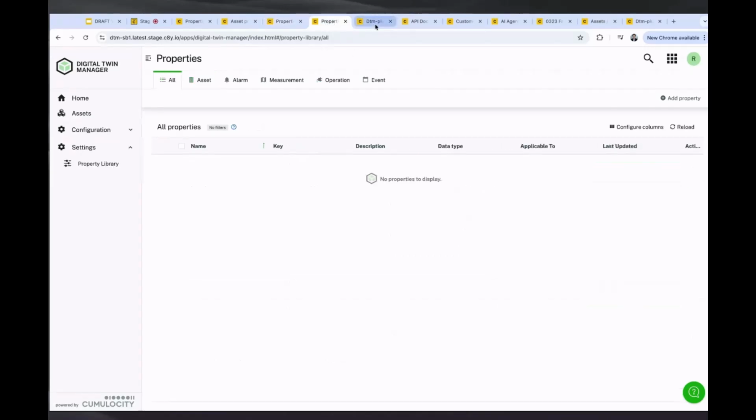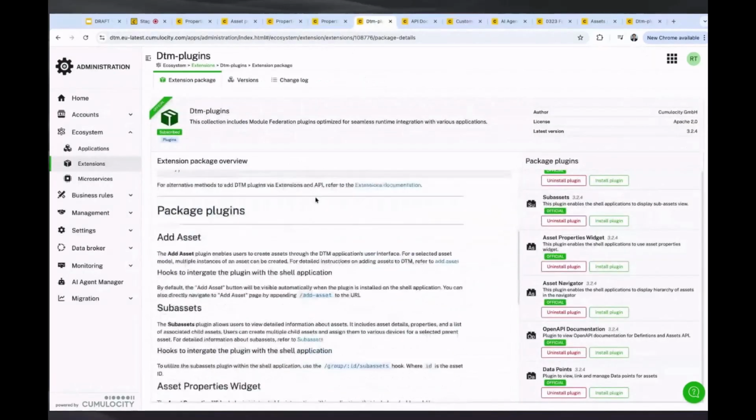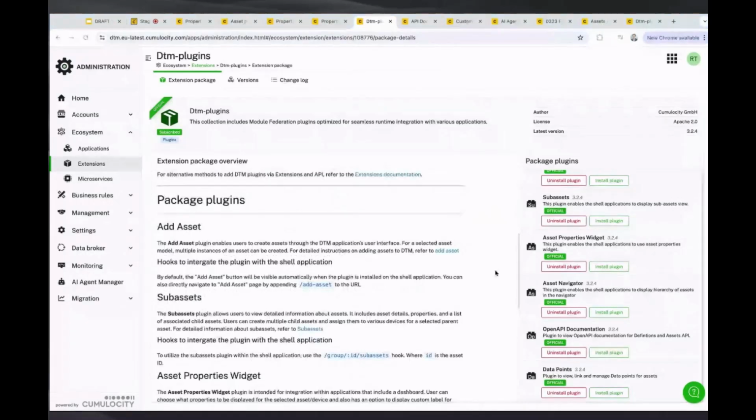The second enhancement. In the last release, you would have heard about us introducing certain new APIs in private preview. We have been working on the digital twin APIs in the last few quarters. We have introduced new APIs known as the definitions API and the assets API. And in this release, we have introduced a new plugin. If you open your extension section in administration, you will be able to see the two new plugins we have added in the last quarter.